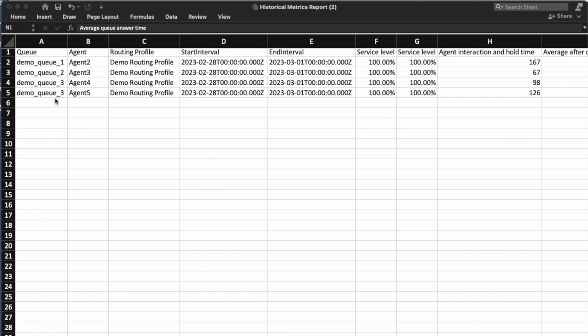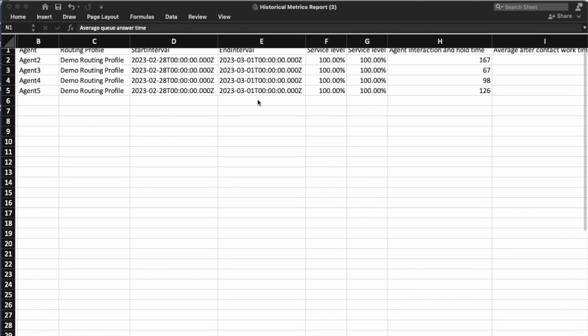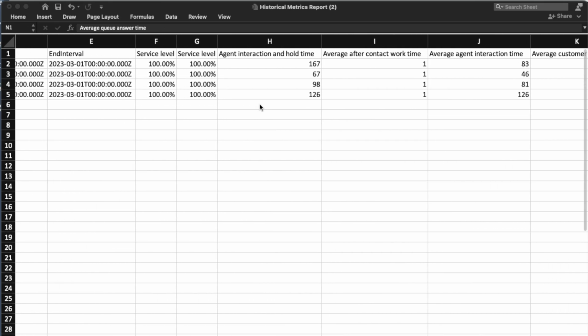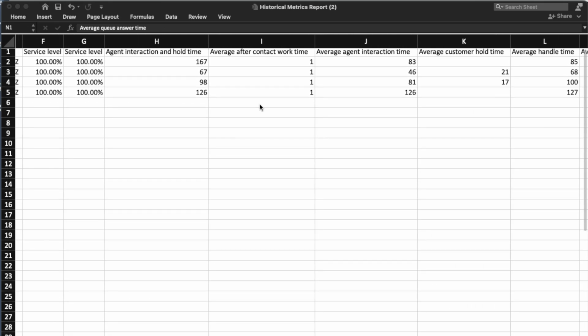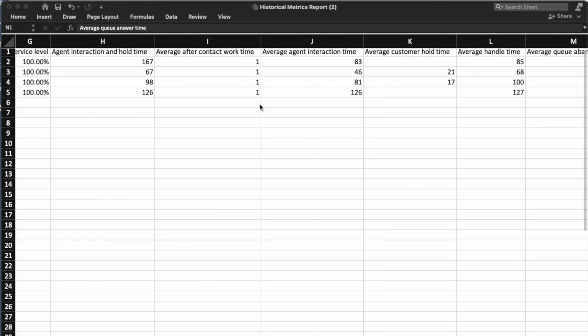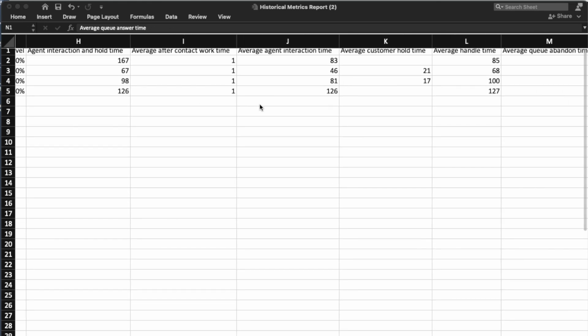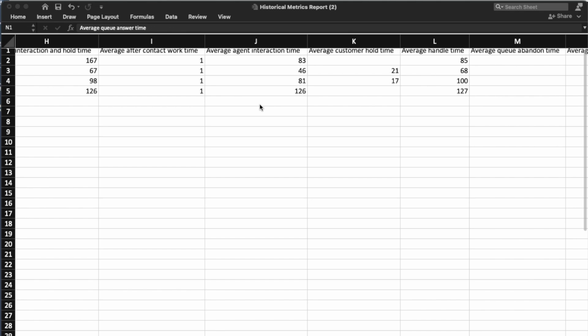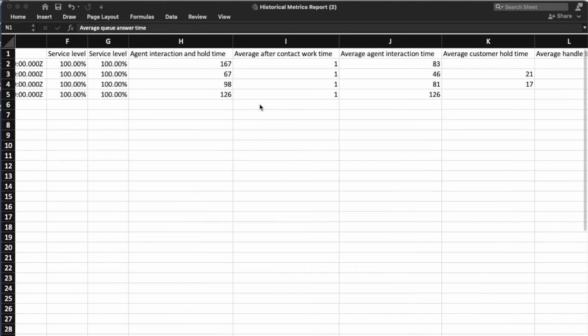This is what the downloaded historical metric report looks like. Although the times in the online reports are in hours, minutes, and seconds, all times in the downloaded reports are in seconds.